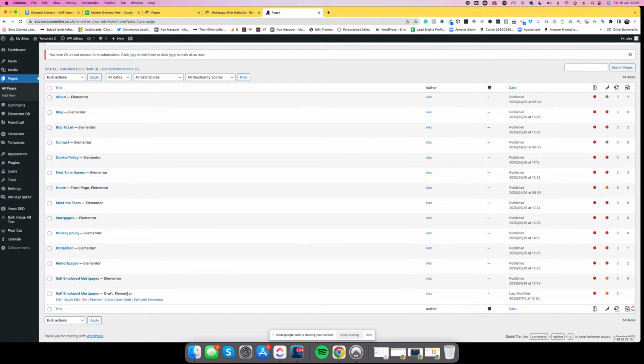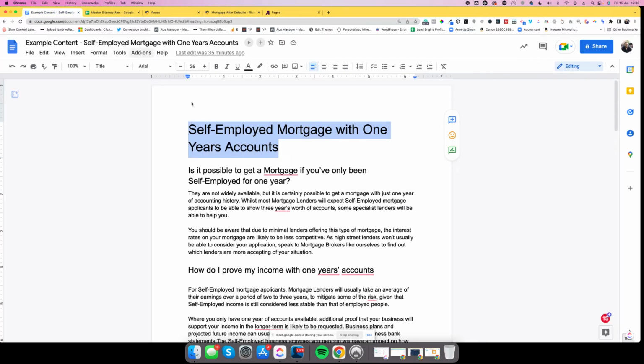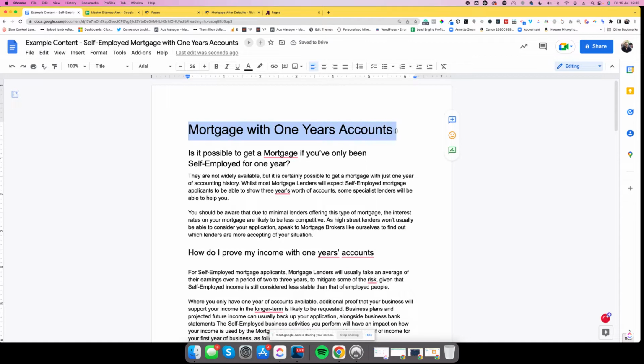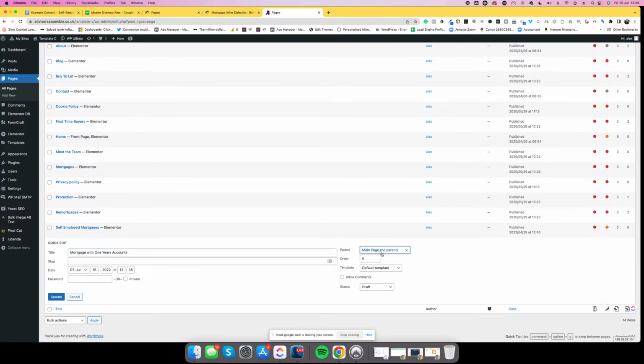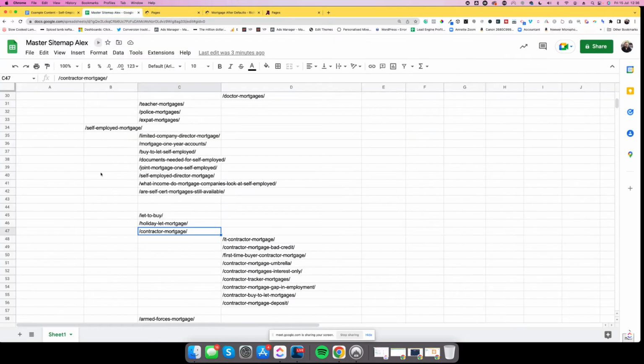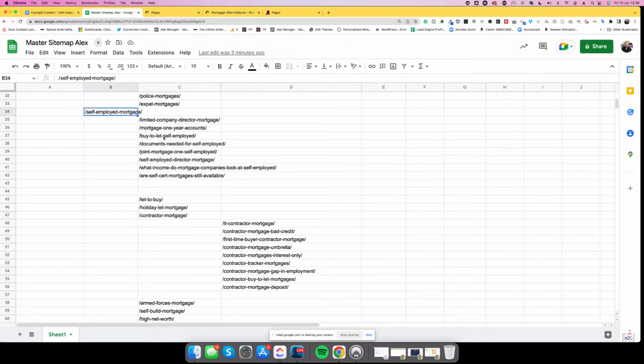So I've got this self-employed mortgage, now a draft page at the bottom. I'm just going to do a quick edit, and I'm going to call it mortgage with 1 year's account. So in fact, if we delete this, the keyword, the search term would actually be mortgage with 1 year accounts. When we did our keyword research earlier, this is something with high volume, low difficulty, and it's what I've decided to go after. Okay, so I'm going to put that as a title, mortgage with 1 year accounts, and then the parent is going to be the self-employed mortgage page, and I'm going to update that. So you've got parent page, where is it? Child page. Okay.